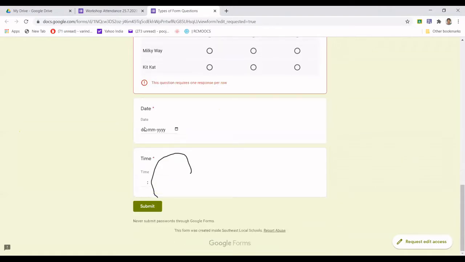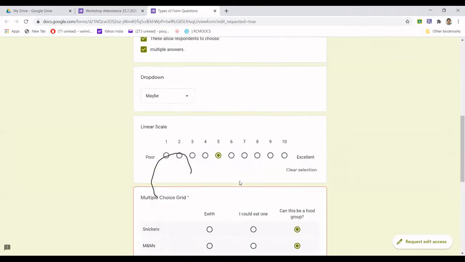Next is I can ask the applicant to fill the date and the time. So this is how I can use these Google Forms.